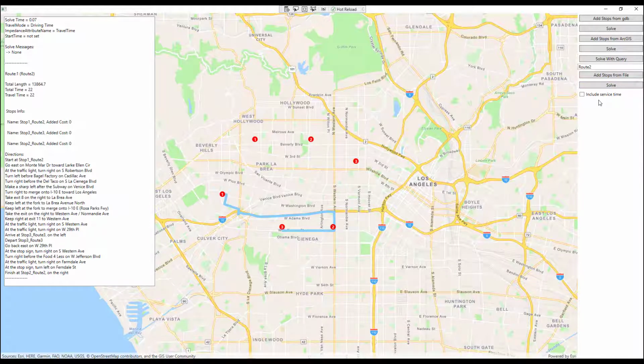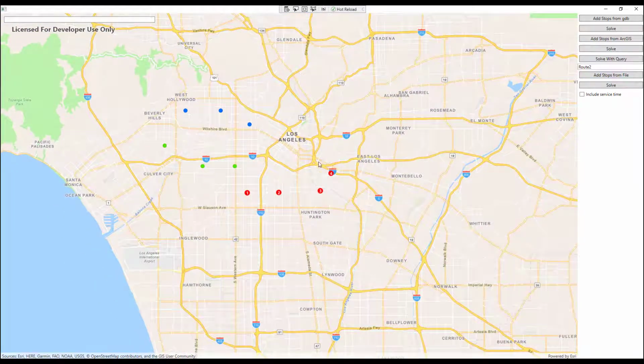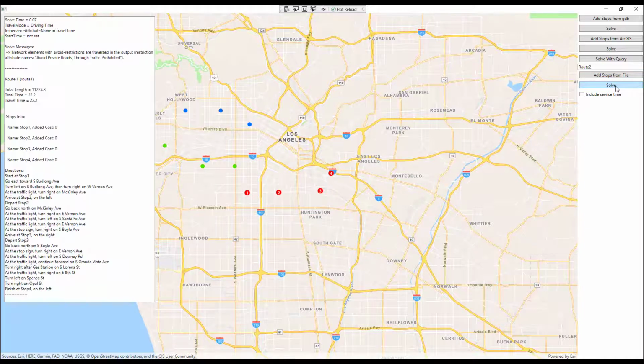I also created a simple CSV file with just a structure I made up, and I can add those. In this case, it's bringing in these 4 stops down here, and I could solve using these. This is actually graphics, and in this case, I've added a checkbox to decide if I want to take into account the costs that I have there in the CSV. So if I turn that on and solve, I can see that I'm now using the costs, because my total time has changed and my travel time has changed as compared to before.